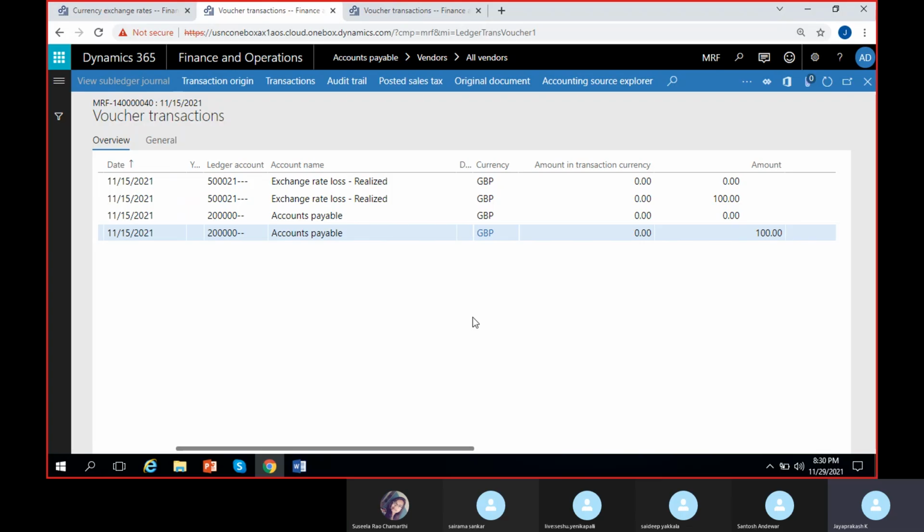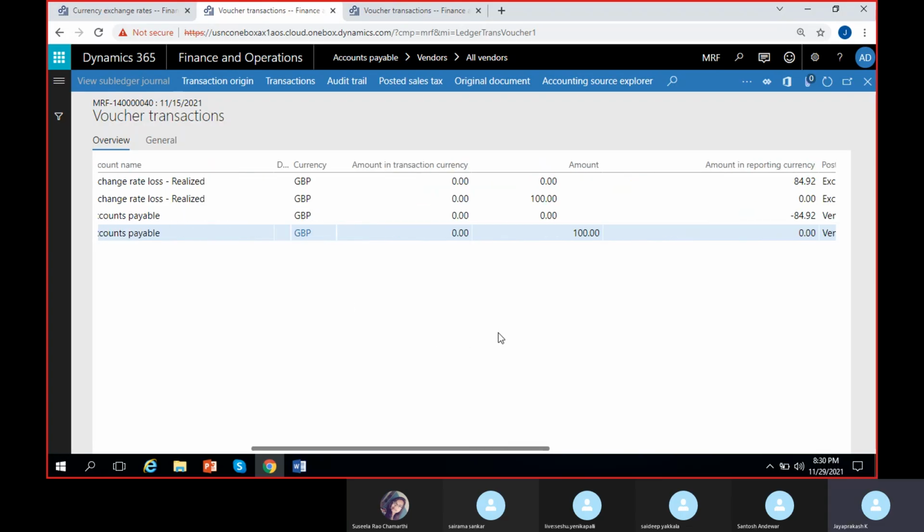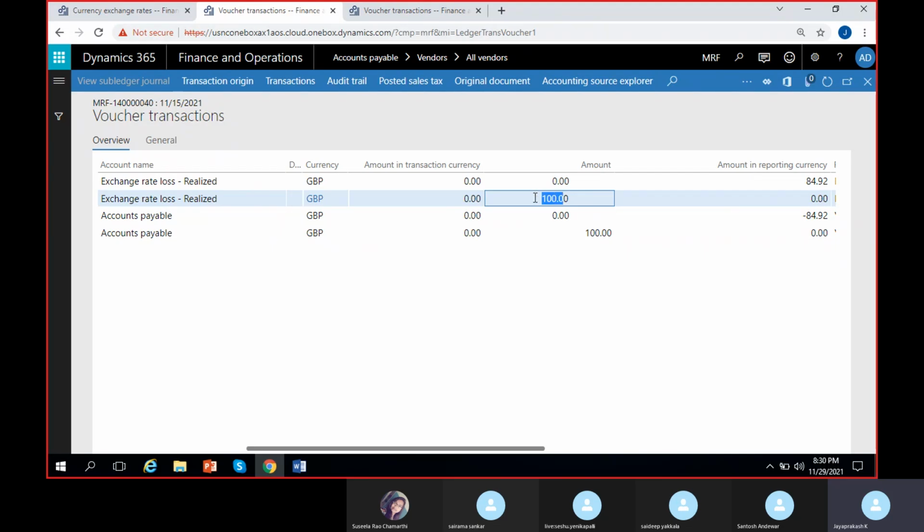So when you see here, the exchange rate loss account is here. You see this one first. The exchange rate loss account is debited with 100. Means losses are always debited, right? So it's debited with 100, and the accounts payable account is credited with 100.